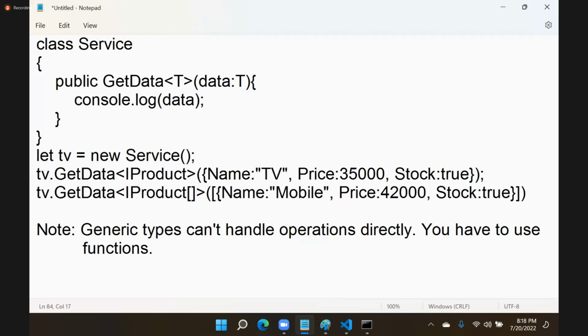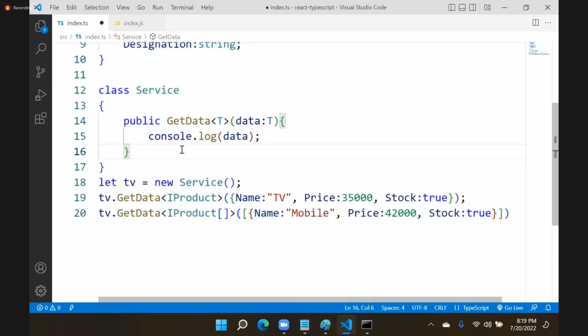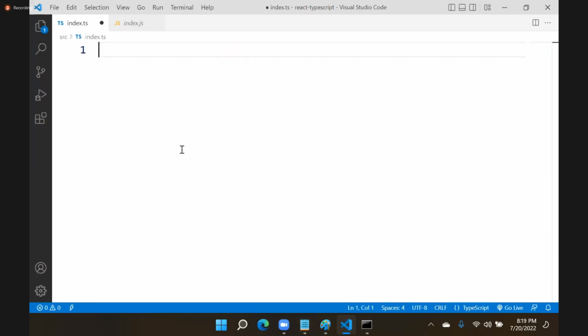Generic types cannot handle the operations directly because their type is unknown. When their type is unknown, you cannot handle the operations directly. You have to depend on functions. That means generally what we have to do is generics. For example, let's keep it simple here.